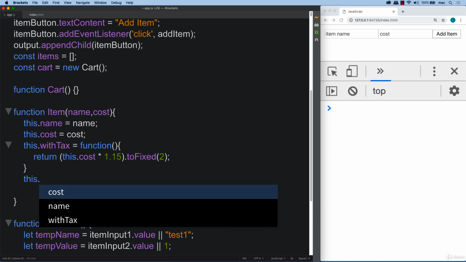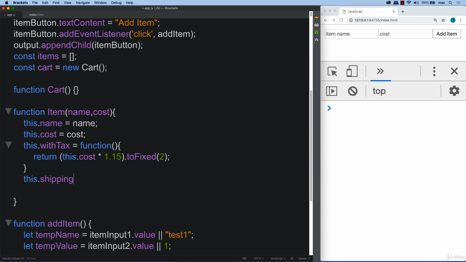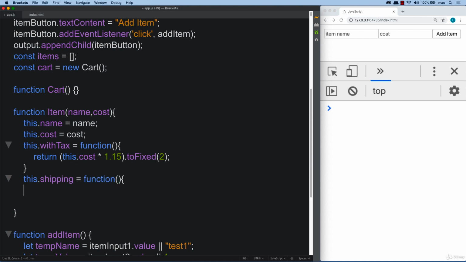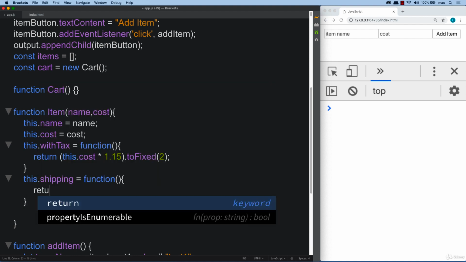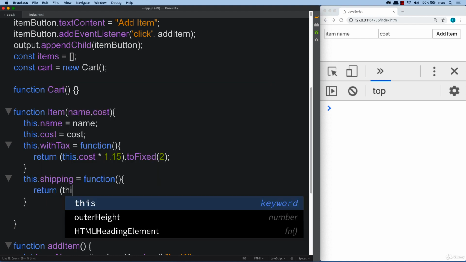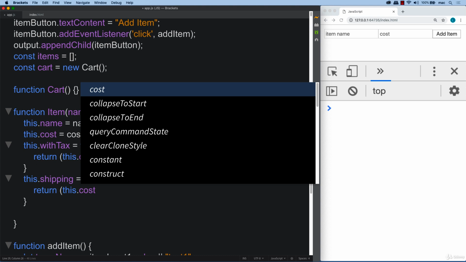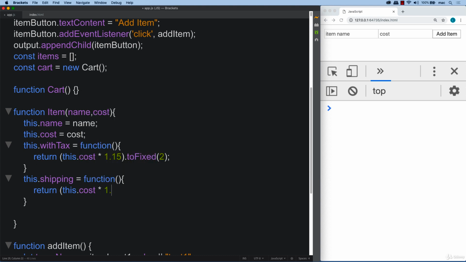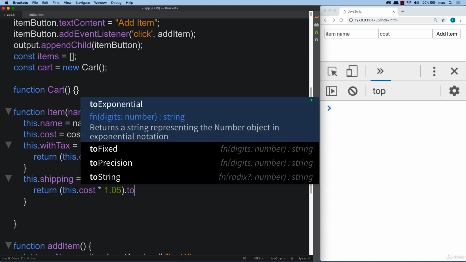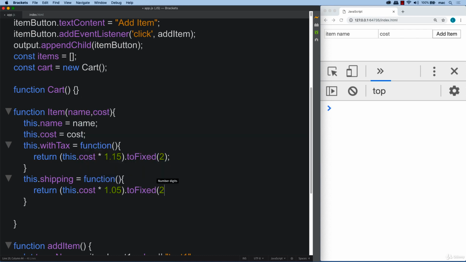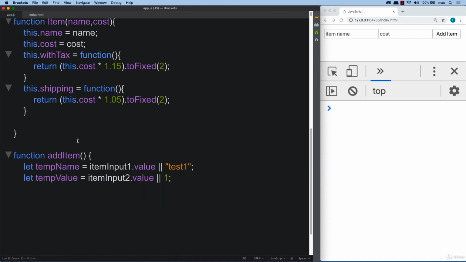And also let's add in one more, maybe we wanted to calculate shipping on that item. So if we needed to get any of the shipping information on that item, we can do that as well, where we can return back, using this cost again, multiplied by 1.05 and using toFixed(2) in order to make it look like a number. So now whenever we need to create an item, we can create that item.